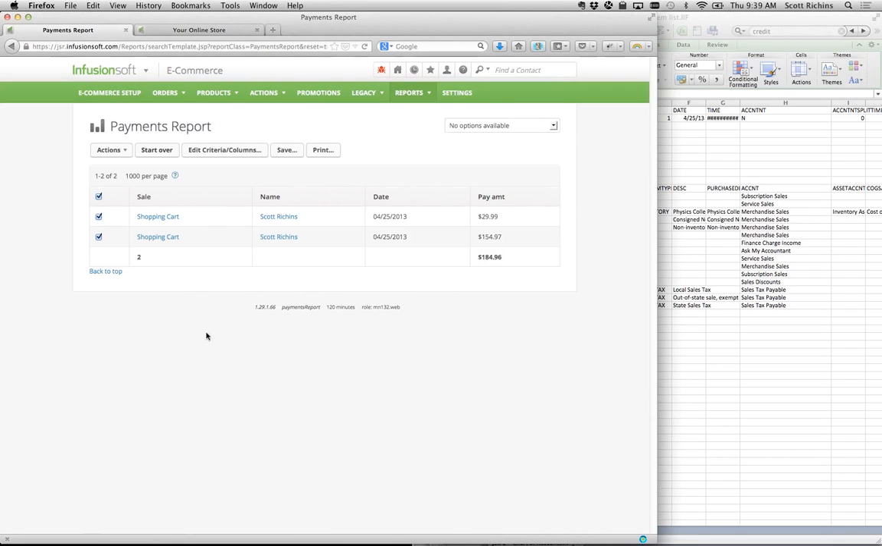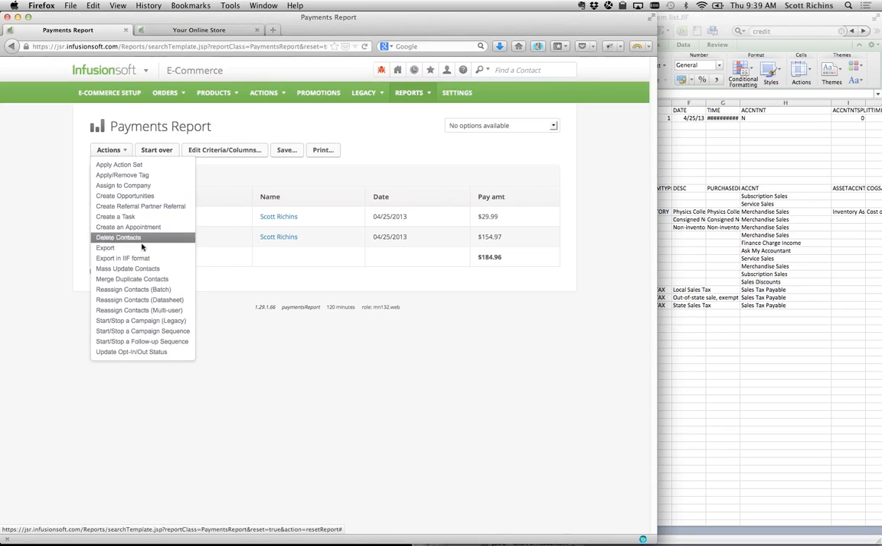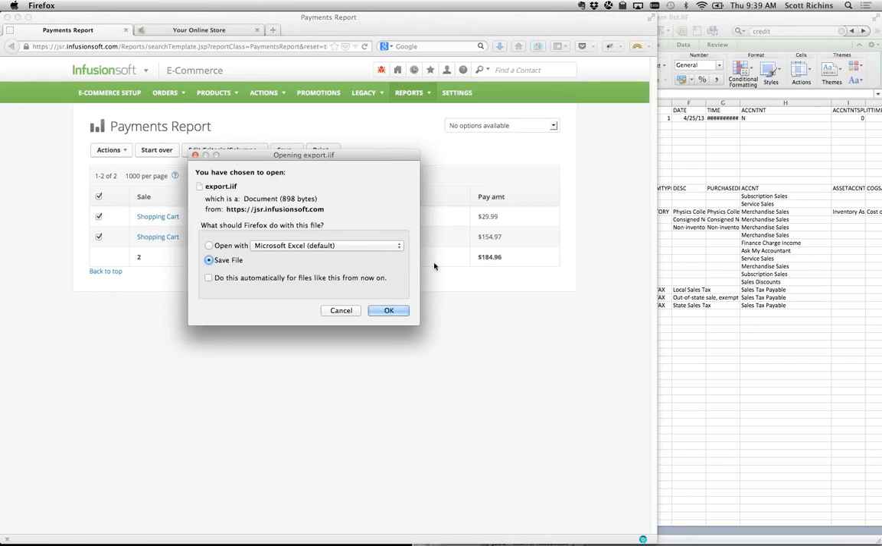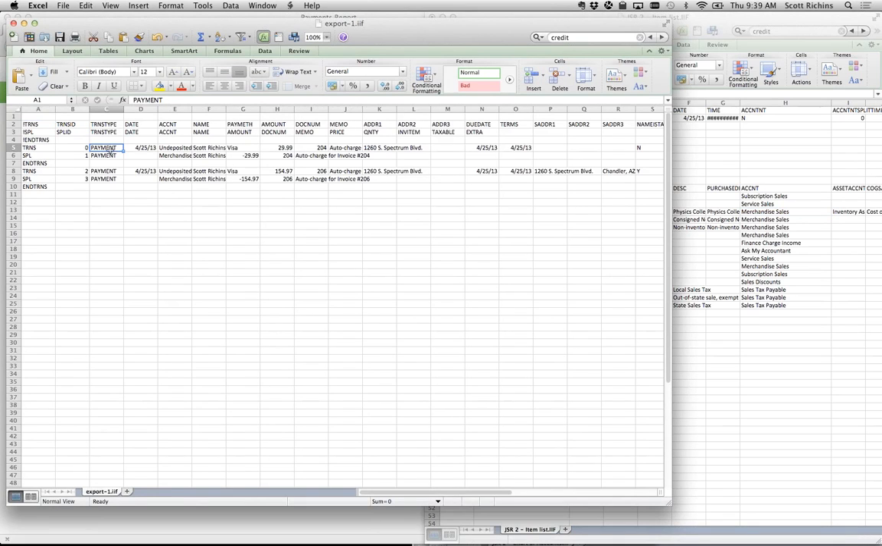Here we go. So again, what I can do is then export that in IIF format. And it will export those payments, which now will look a little bit different. These ones talk about the payments, and they'll show me what that payment was that has been made and received through Infusionsoft. And now we'll be able to import those payments into QuickBooks as well. So we have two lists here. We're importing the orders, and we're importing the payments.